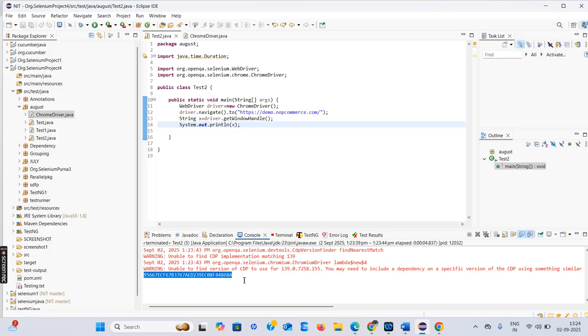Okay, so you can use getWindowHandles. First, for only one window, you can handle it with getWindowHandle. If you want to handle more than one window, you use getWindowHandles.